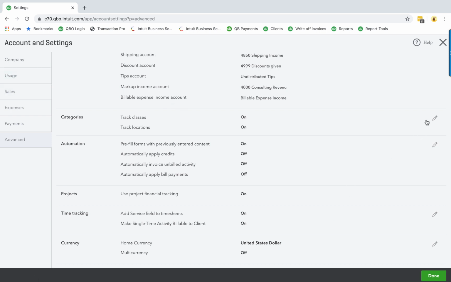So you would have to come back in here, turn it back on. Like, it doesn't go away. It just doesn't show up on any of your reporting of things, or when you're looking at transactions. It just doesn't happen. So know that.